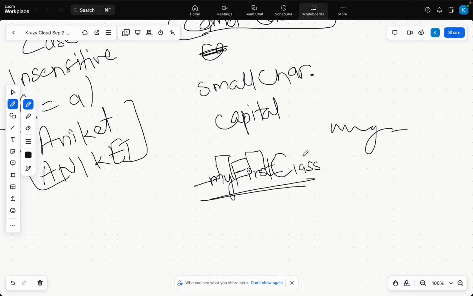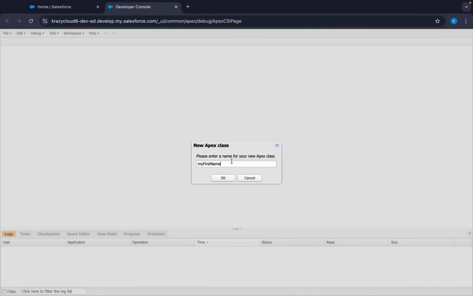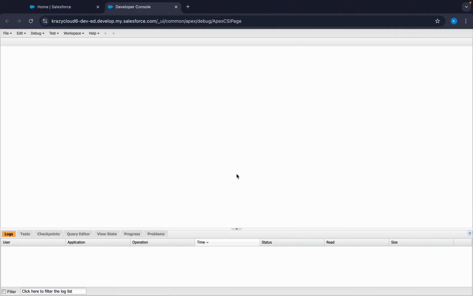Make sure you do not have any spaces in your Apex class name. So let's say if I give it a name like this, my first class, this will throw me an error: the Apex class my first class is not a legal name. It means you should not have any spaces in the name.